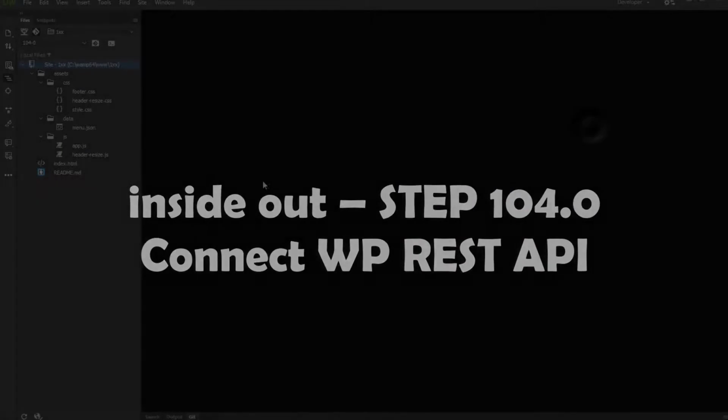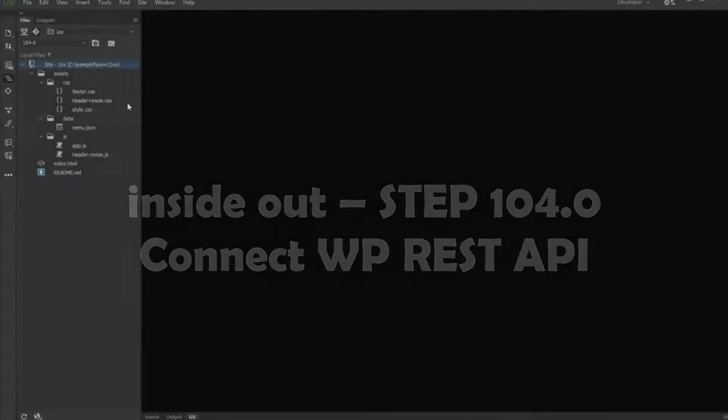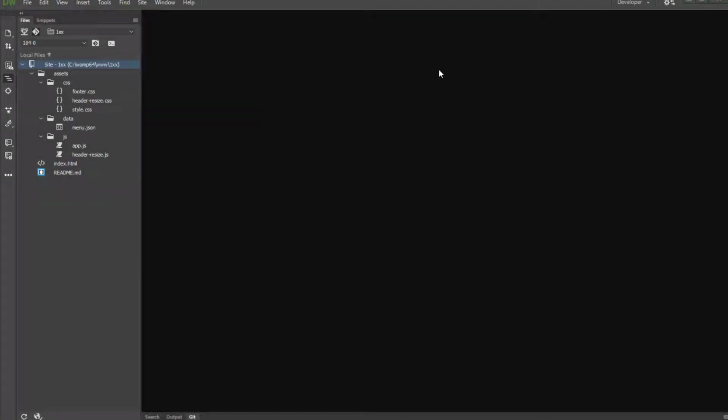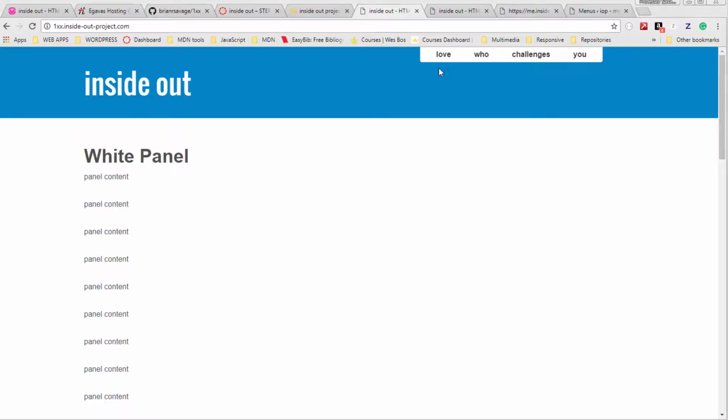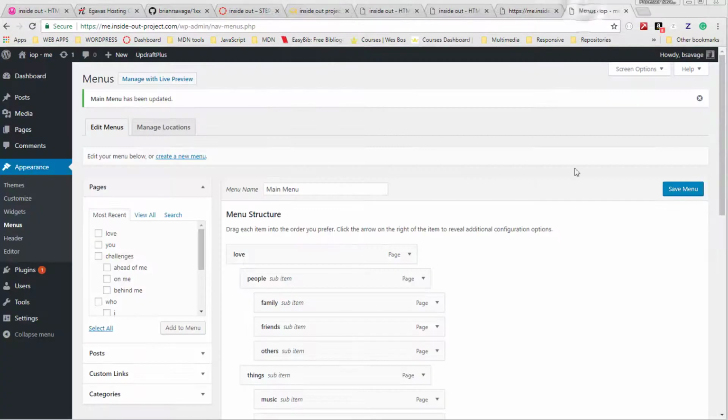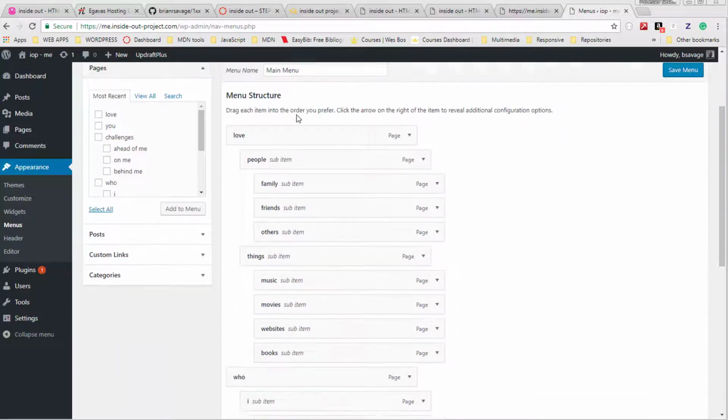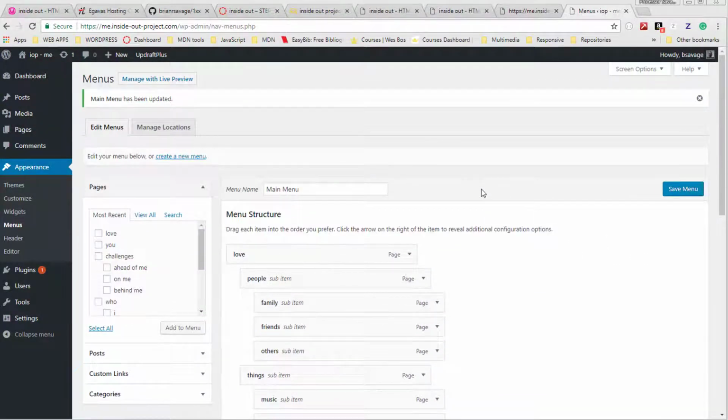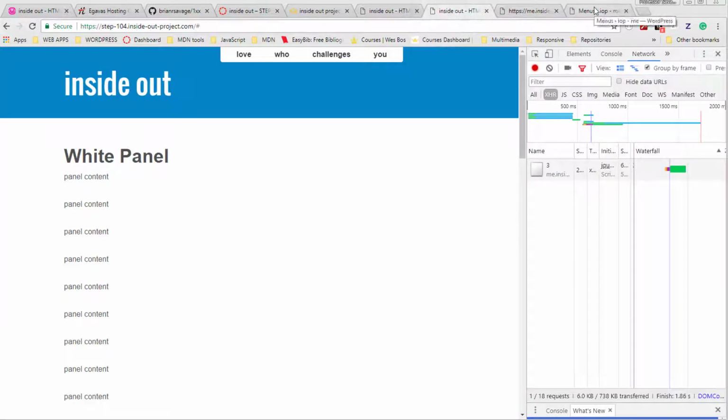All right, so we're ready to get going on our step 104. And in step 104, really, all we're doing is changing a couple of lines of code and connecting ourselves to whatever your domain name is website, and we're pulling the menu. We're going to do this with another menu later, and content, and we're going to manage our content from our WordPress website, and we're going to bring it out front here.